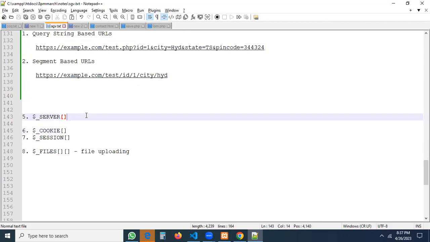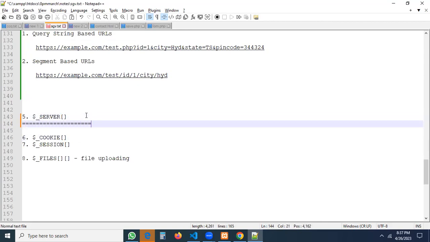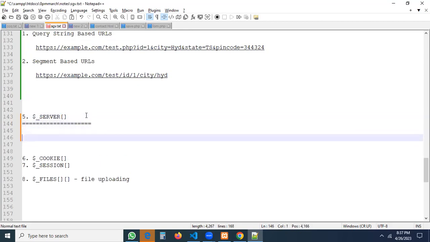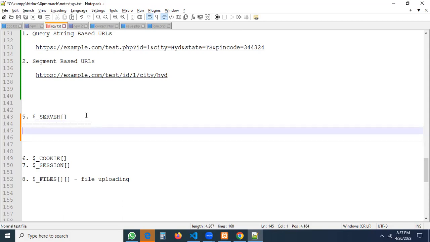We have two things, right? The next variable is going to be $_SERVER. This is also one of the most important variables in PHP. So what can this variable do? First of all, let me check this variable.